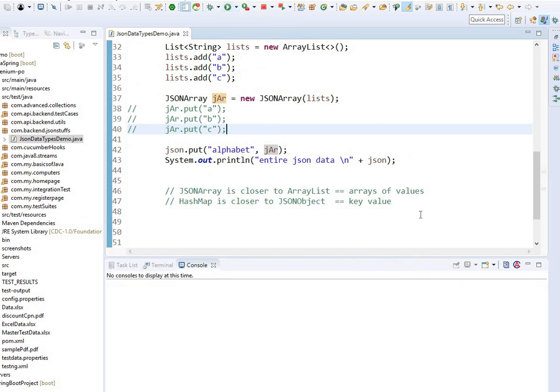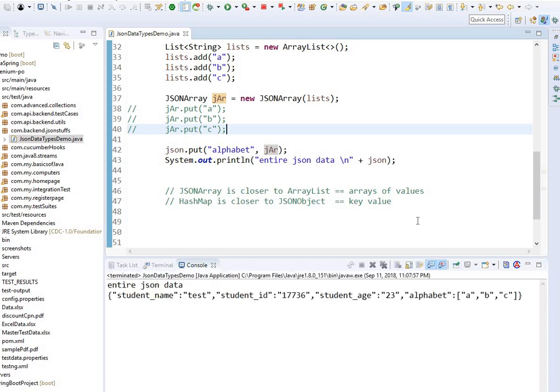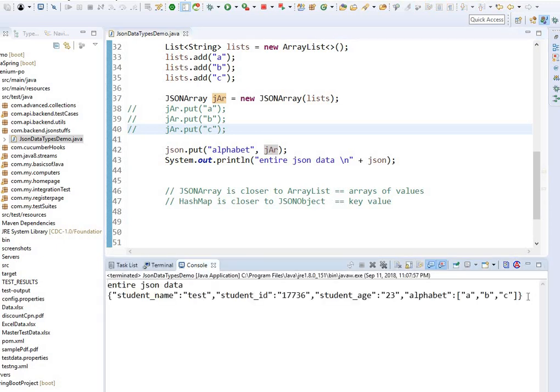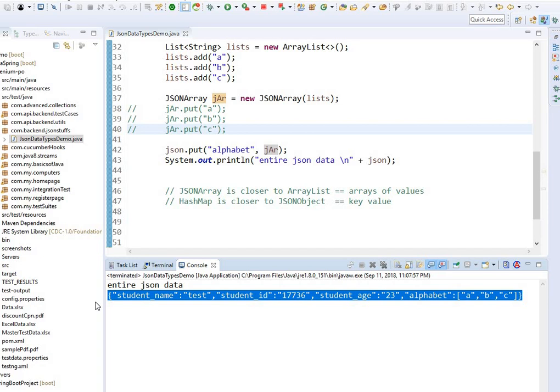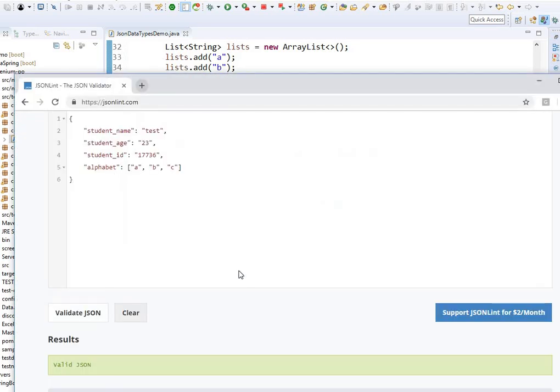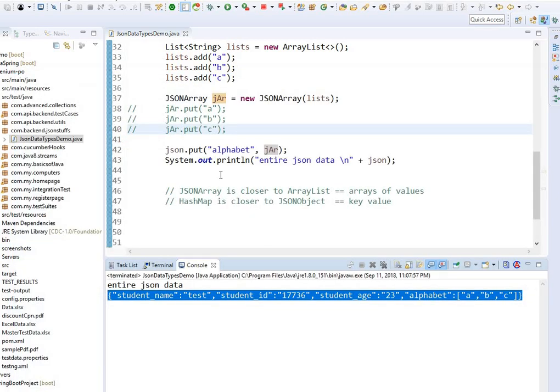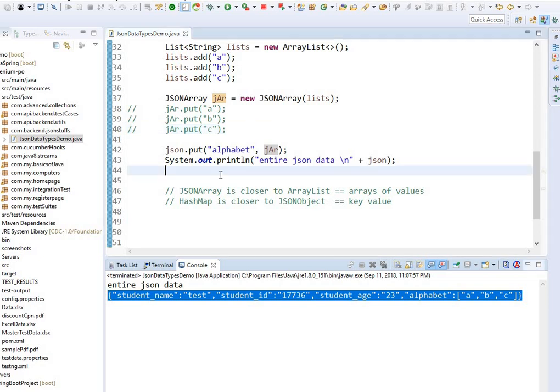So let me just run this, and you will see the same exact value, nothing different. Okay, nothing different here. You can still do this comparison with your favorite tool called JSONlint, and it will do the same thing. So that's one way you could parse the data from collections into the JSON objects or the JSON array. Okay, that's one way you can do this.